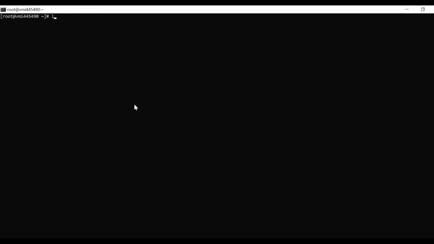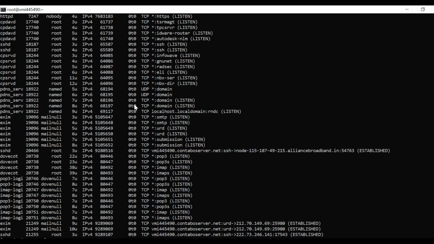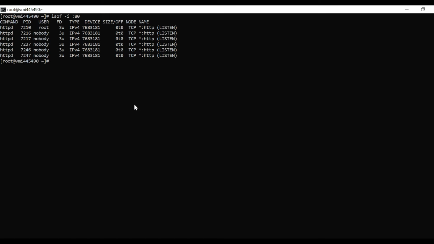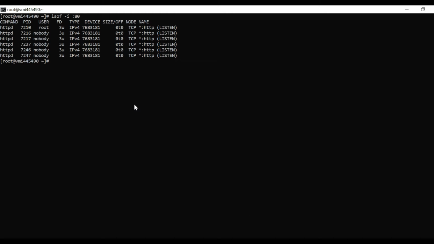So lsof -i :80. Okay, sorry for that. So my port has been, yes, if you see, my port has been occupied by HTTPD because Nginx needs to run on port 80. The default port is 80. I do not want to change the default port.